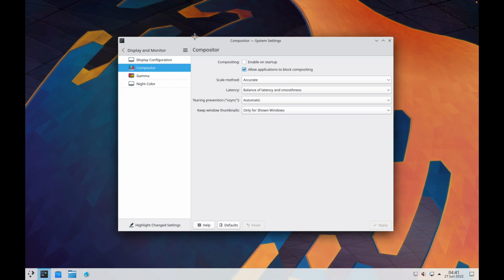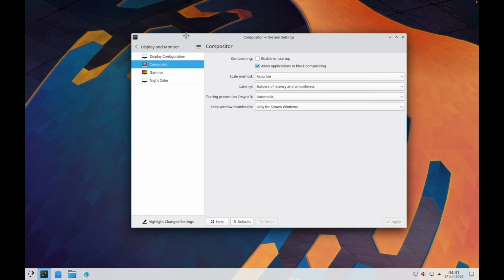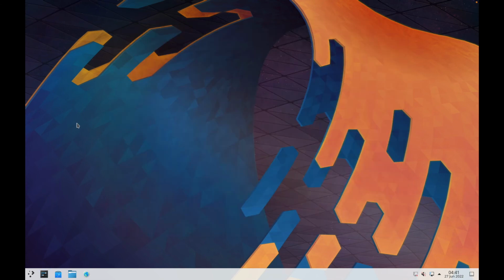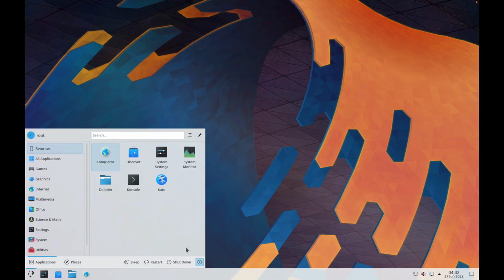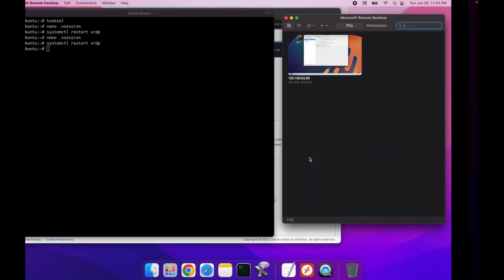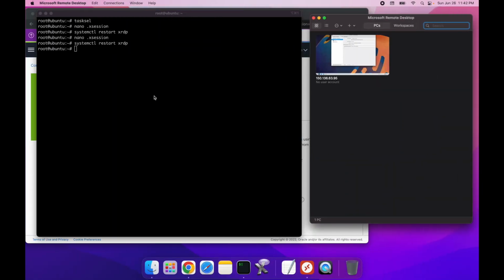But it doesn't look like it's any faster, even though I applied it and it acted like it did something. So what you're going to want to do is restart your server. I'm going to close this window, log out, and log out from here. I can see how slow that is. Now that I've logged out, I'm going to reboot the whole server, so I'm going to type reboot.